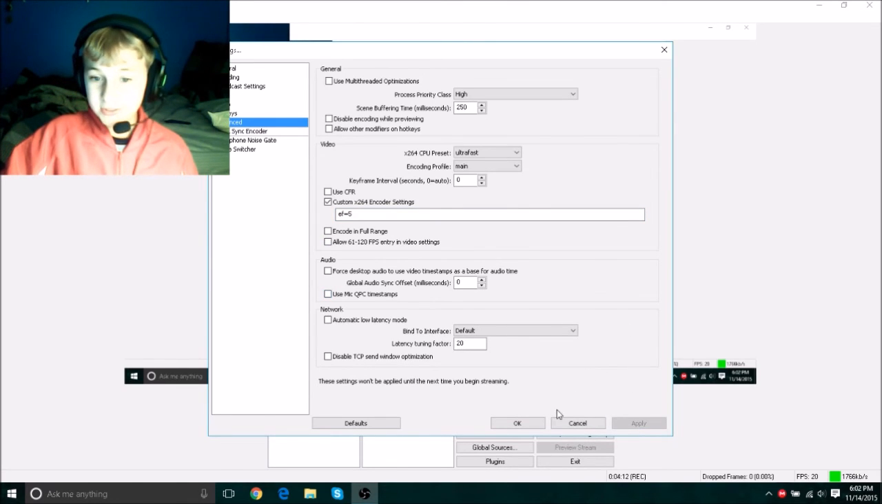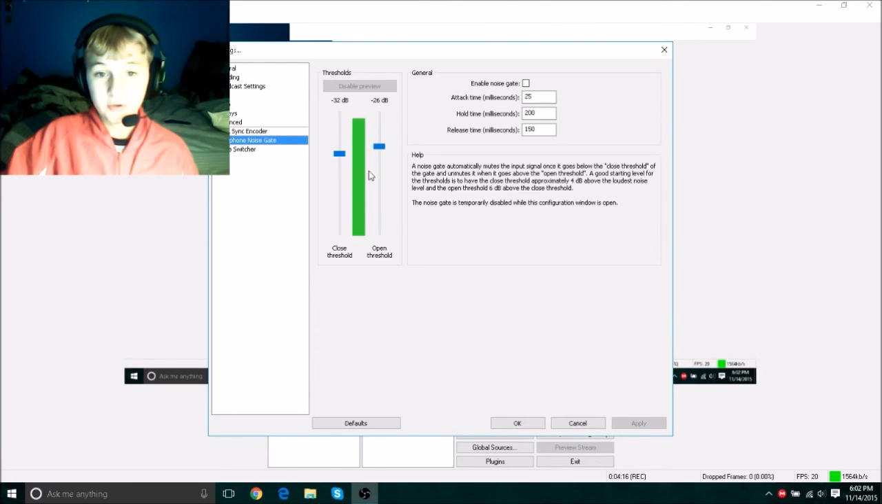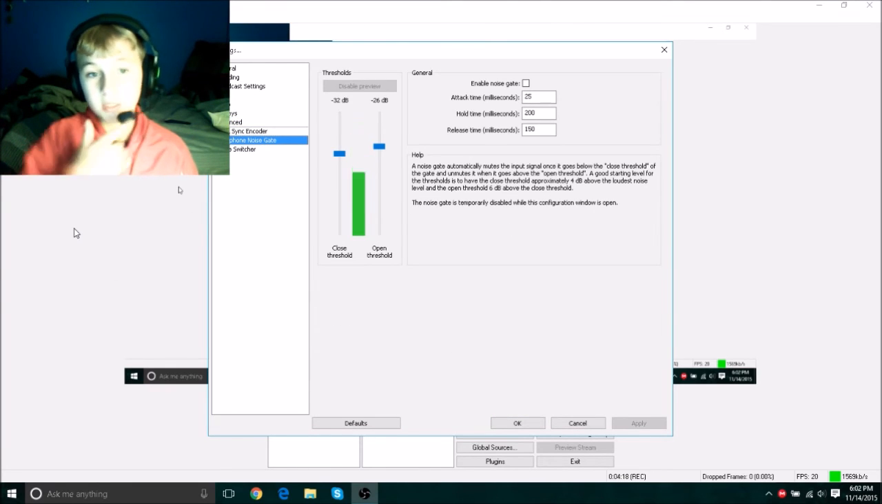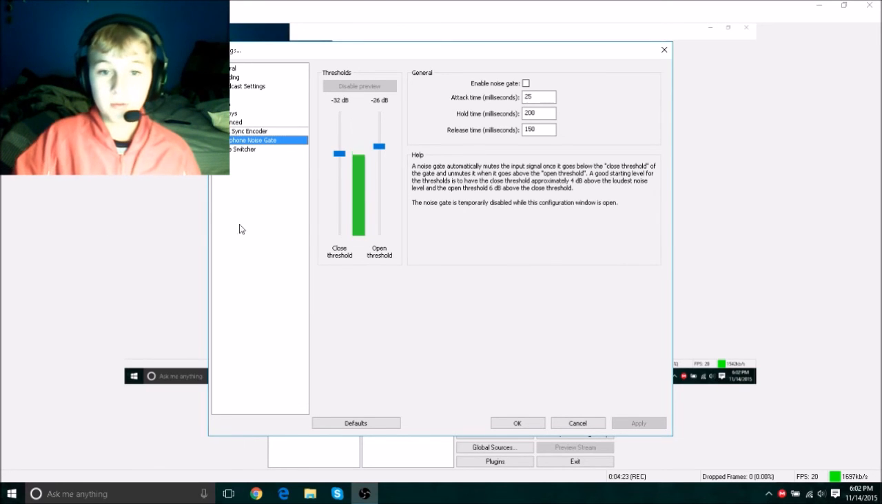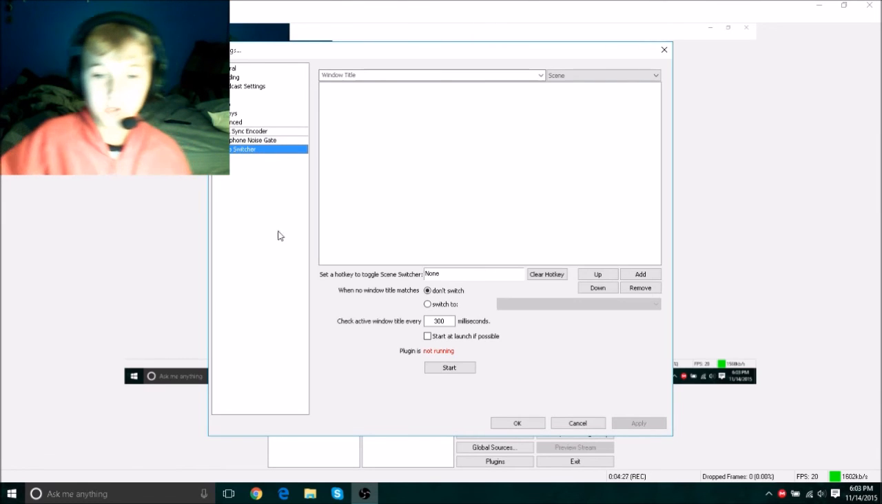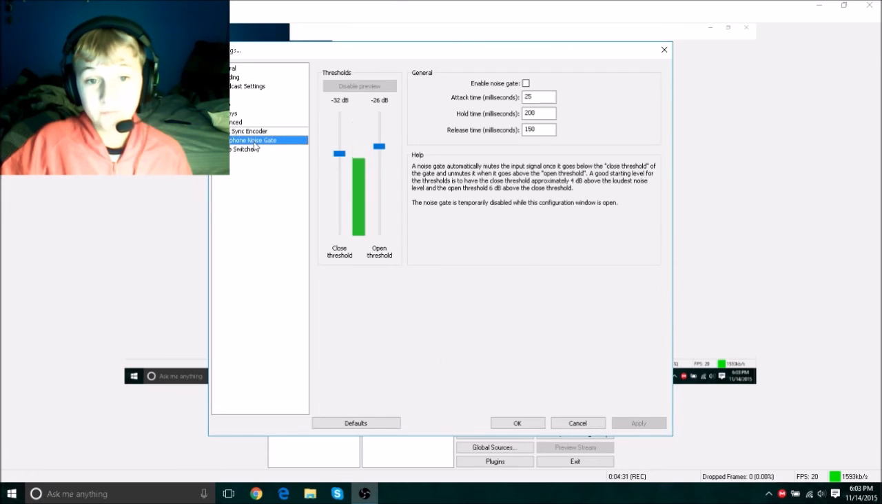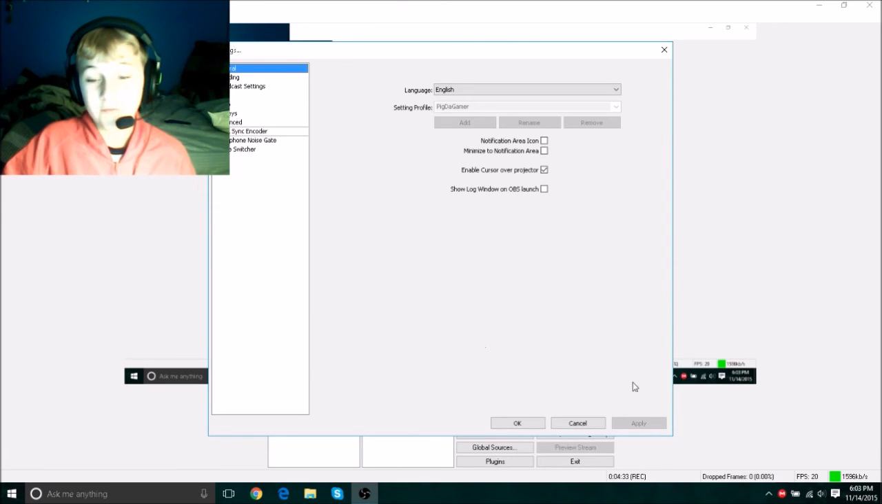Everything else is usually just normal. This is microphone, that's this. See, every time I tap it, it goes up. You can mess with that, I'm not gonna mess with that. Scene switcher, I don't really use these two. I only use this stuff.